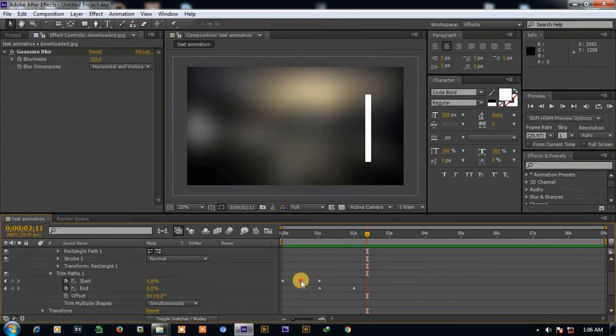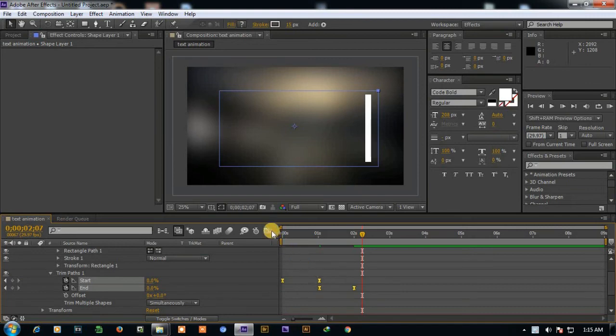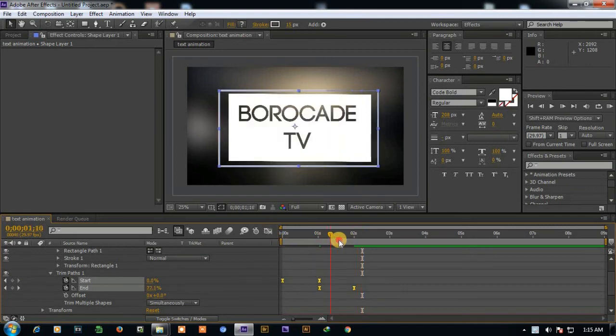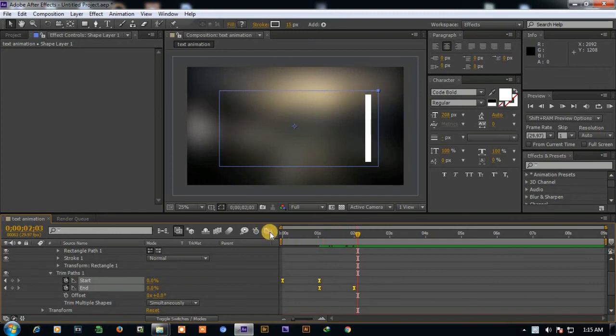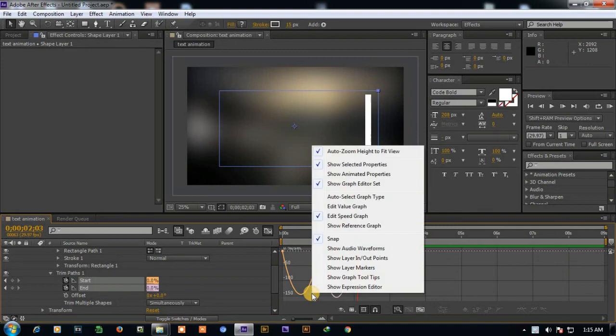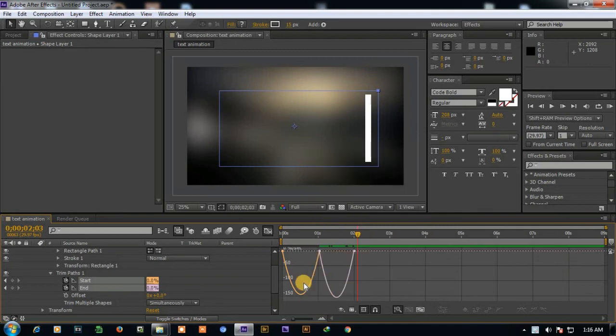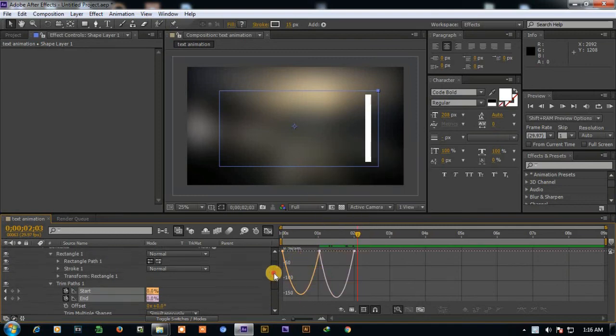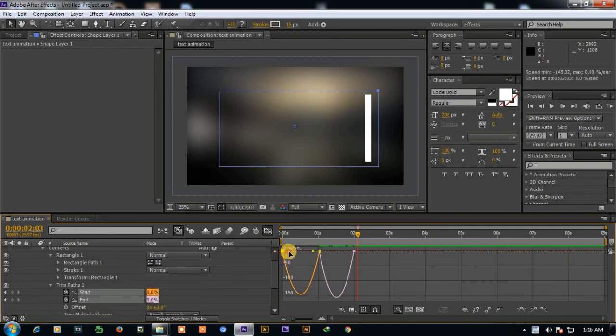Now select all the keyframes and press F9 to ease them. Now click on Graph Editor. And change the graph as I am doing.